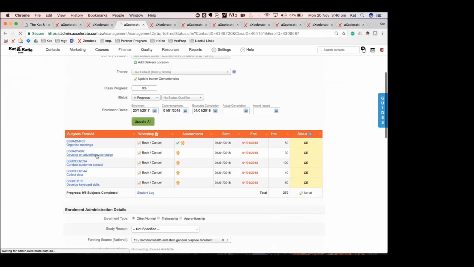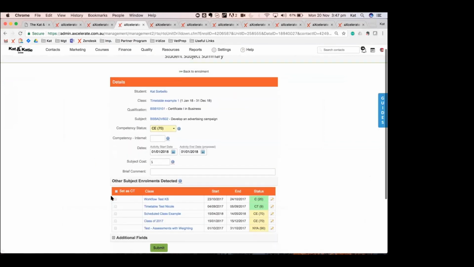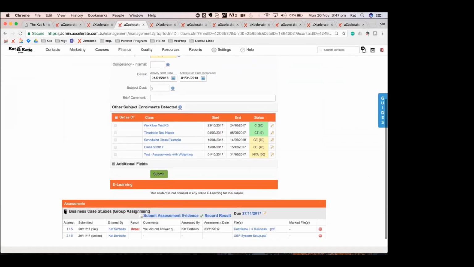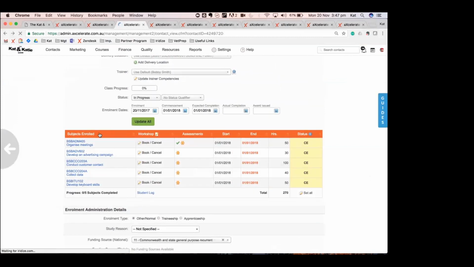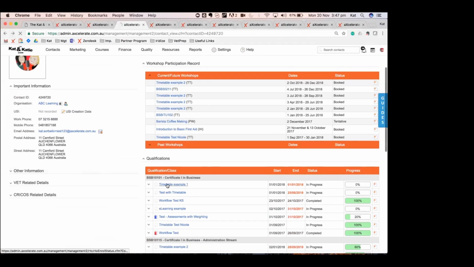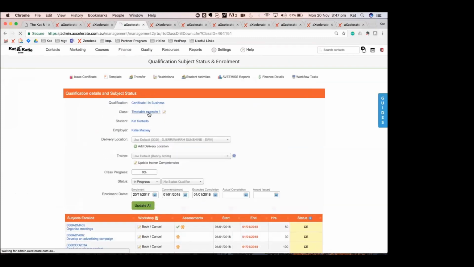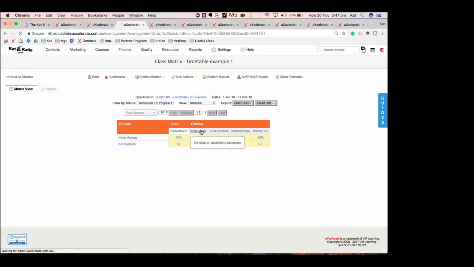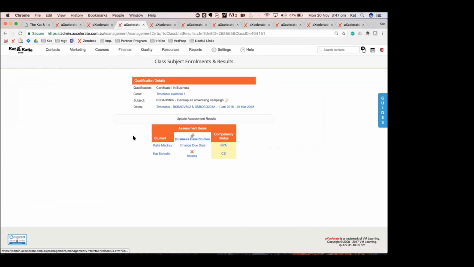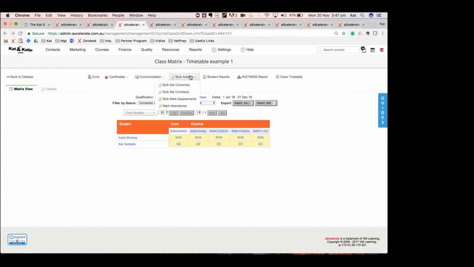I can simply go in now and scroll down to that second attempt. I can also go in from the class level, like we did before, and go into the unit and see it says assess. Alternatively, I can go into bulk actions and bulk mark assessments.